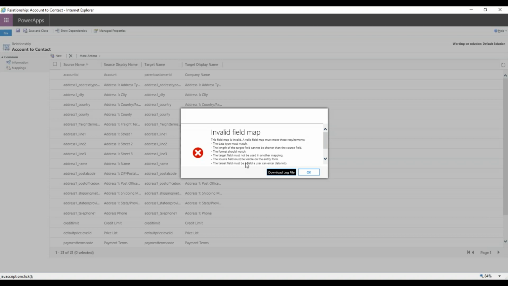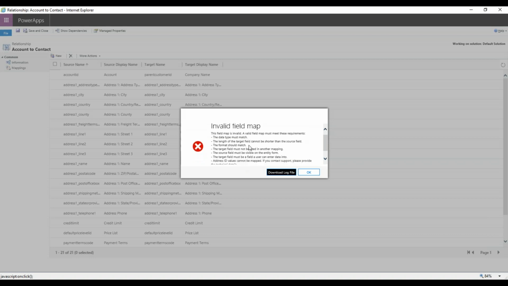The source field has to be visible on the entity form. Okay? That's the other big, it's really important to make sure. The target field, the user has to be able to enter data on to the target field. If they can't, it's not going to work. And then address ID values cannot be mapped. So these are important rules that you need to know going into this.